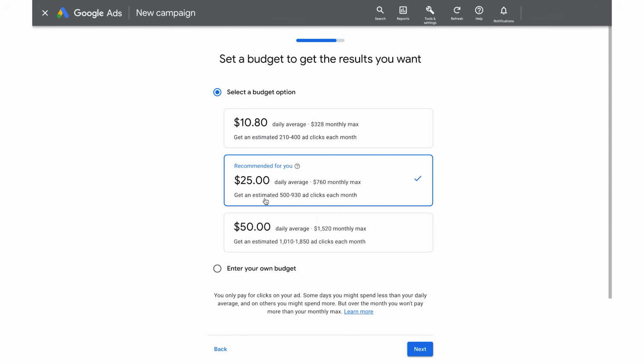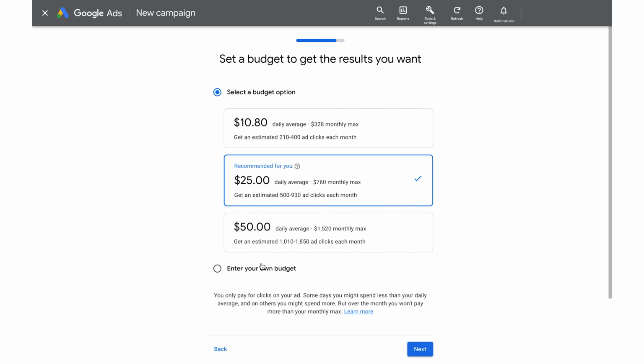And it gives you some basic estimates. For 25 bucks a day, I could get 500 to 930 ad clicks each month. That's really not bad. Go look at your organic insights and figure out how many web clicks you're getting compared to how many phone calls, find out what that ratio is, and then maybe it works out similarly here. Point is, more clicks means more calls. We're paying for the calls. That's what we want. That's our objective, is calls. Or I can set my own budget. I won't bother. Click next.